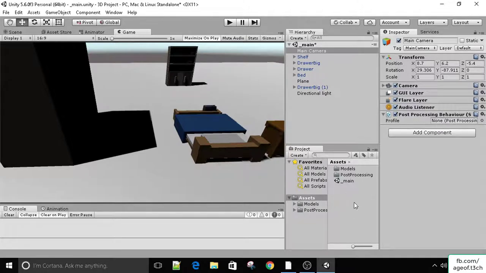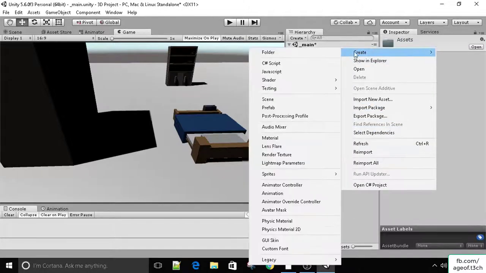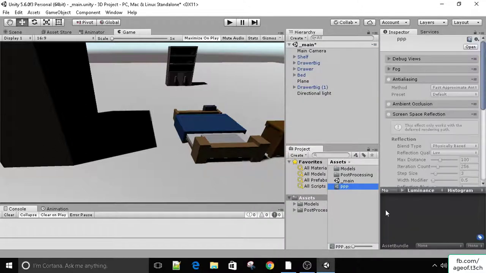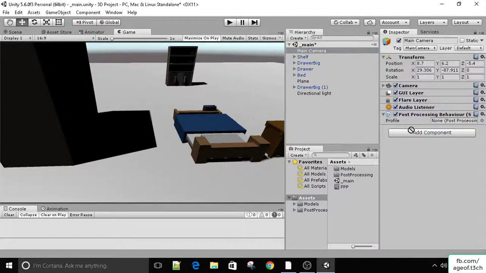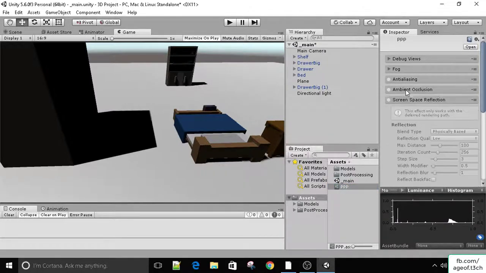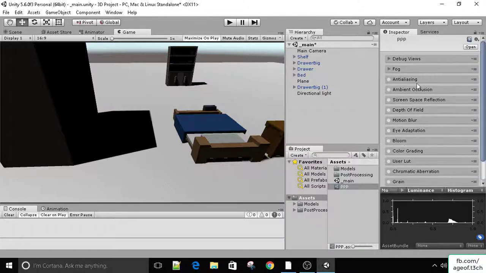So let's go ahead and in our assets folder, just right click and go to create. And in here you have the post-processing profile. Note that you will not have this unless you have imported the asset. So select this and I will call it PPP, as in post-processing profile. You can call it whatever you wish. And I'm just going to select the main camera and then drop the profile onto the camera. Now I will go back to the profile, and in here you will see that we have a ton of these different options that when we play around with, we're going to be changing the look of our scene.